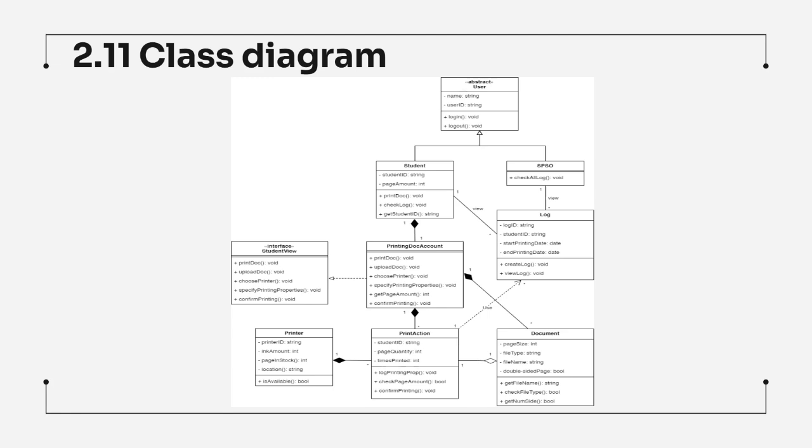Moving to the next diagram is the class diagram, which represents the print documents module in the SSPS. It includes the student class, which inherits from the user class with some common methods like login and logout. Each student is associated with a print doc account for them to manage printing, uploads, printer selections, and page balance. The printer class tracks printer details and availability via the is available method.